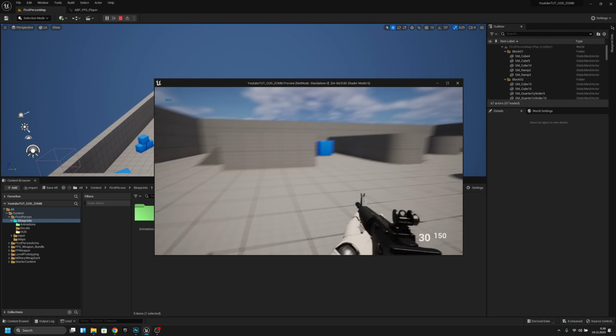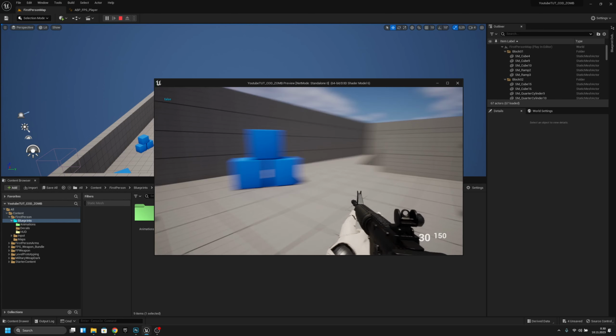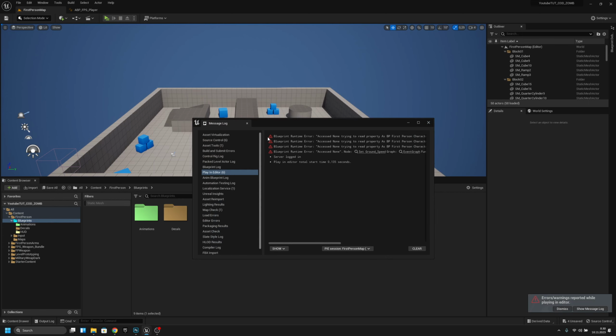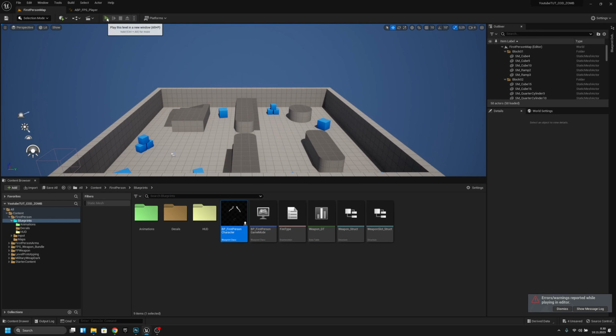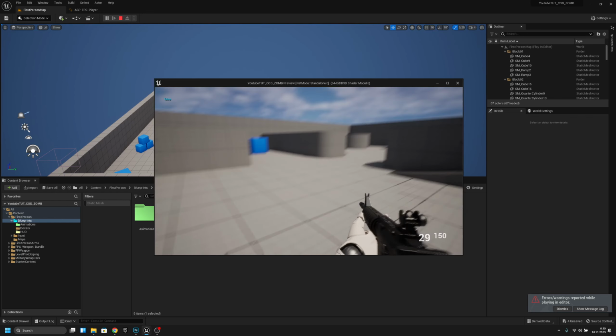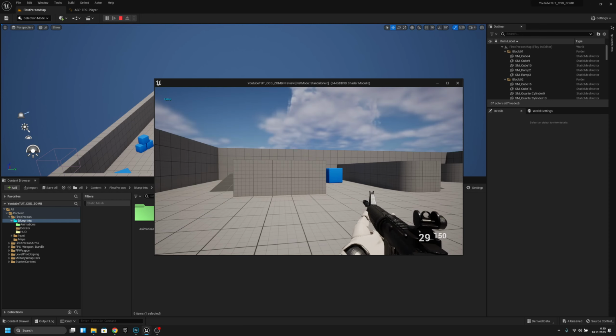It's lagging like hell. I don't know why. What is happening? Why was it lagging that much? Okay, I will check this quickly.